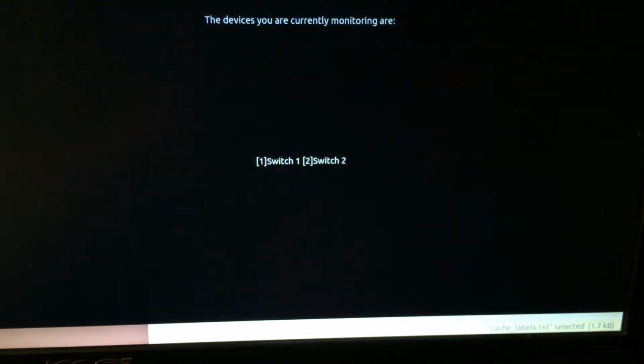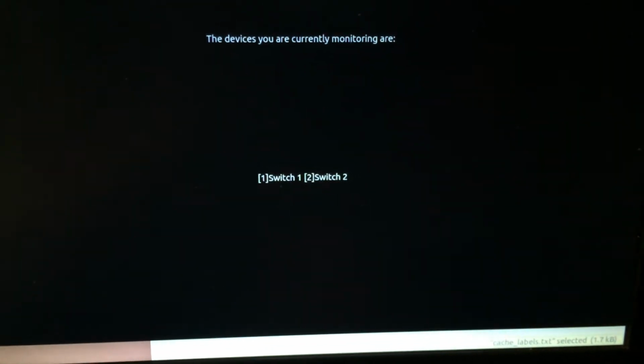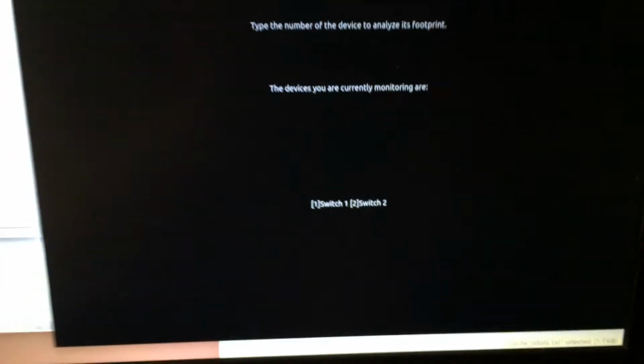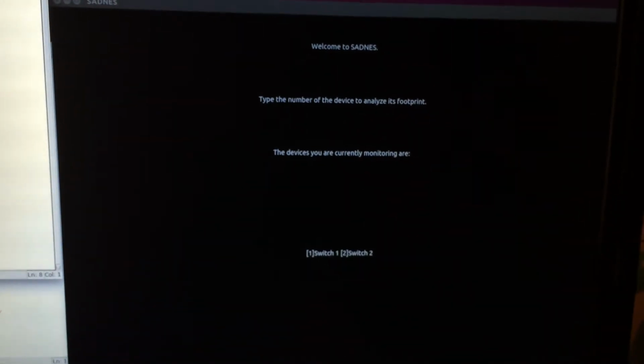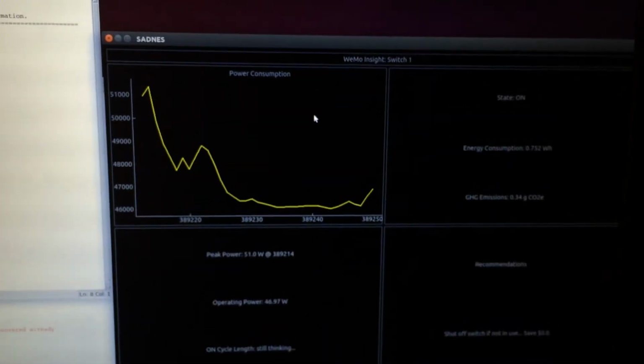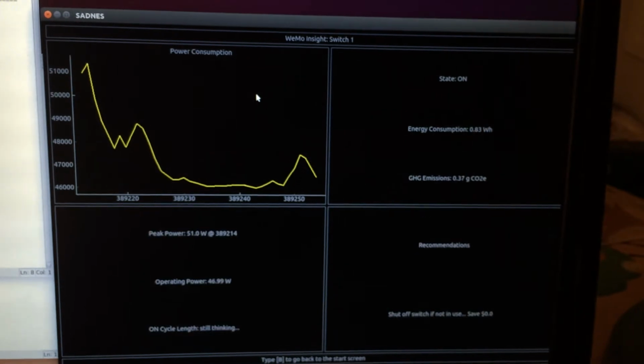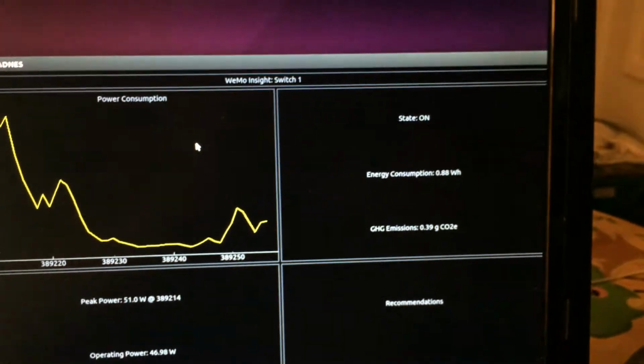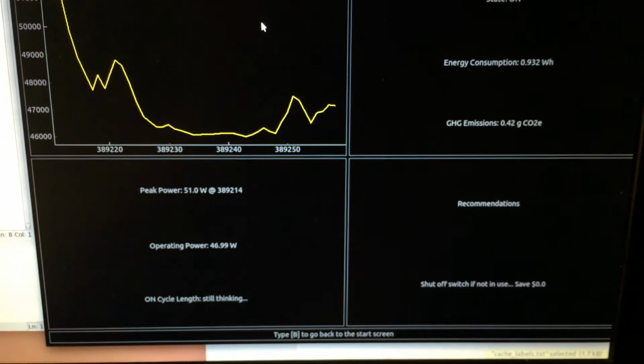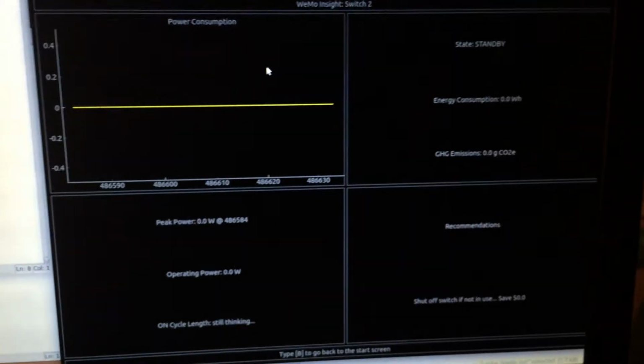We've got switch 1 and switch 2, which are just arbitrarily labeled, and I set it like that on my phone. So let's say I'll select switch 1, I type 1 on the keyboard. Okay, and here is switch number 1. So it says that it's on, energy is being consumed. Okay, I'll go check out switch 2, and this is the toaster.